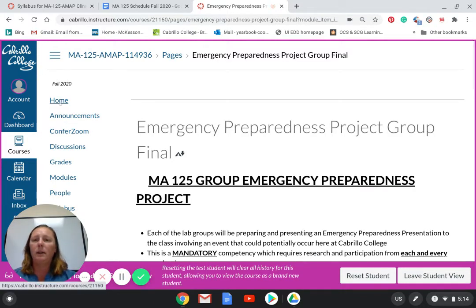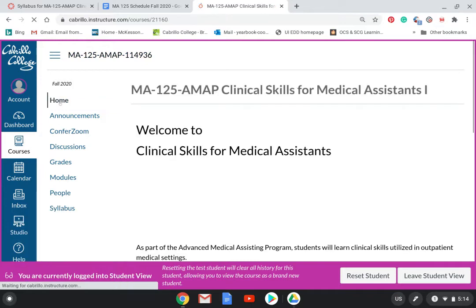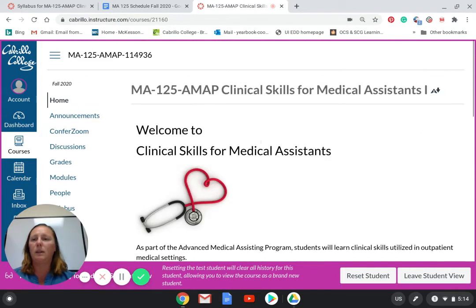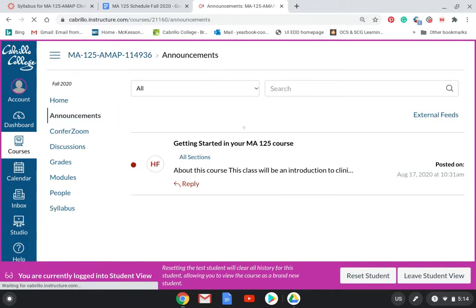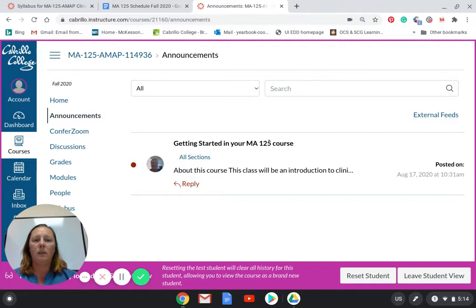So anytime you get lost, you can always go back to the home button. It'll take you back to the home screen here. You can navigate through the Canvas class. You can view all the announcements here. Hopefully you got this one that I posted a few days ago in your email, as long as your notifications are set correctly in Canvas. You can update those by clicking here on Account and make sure that you're getting all the announcements and information.